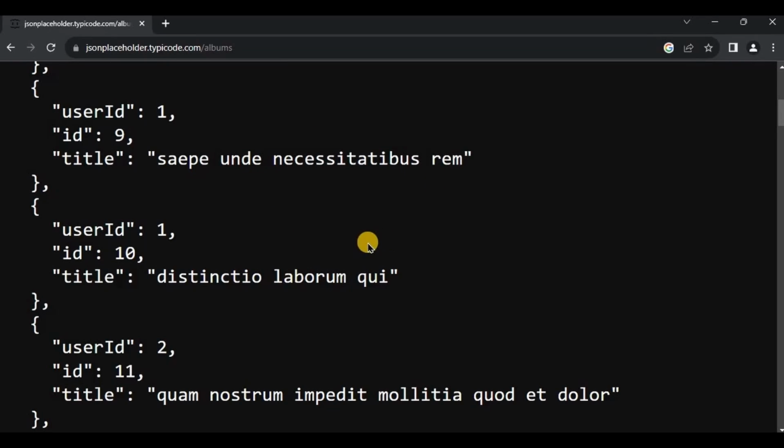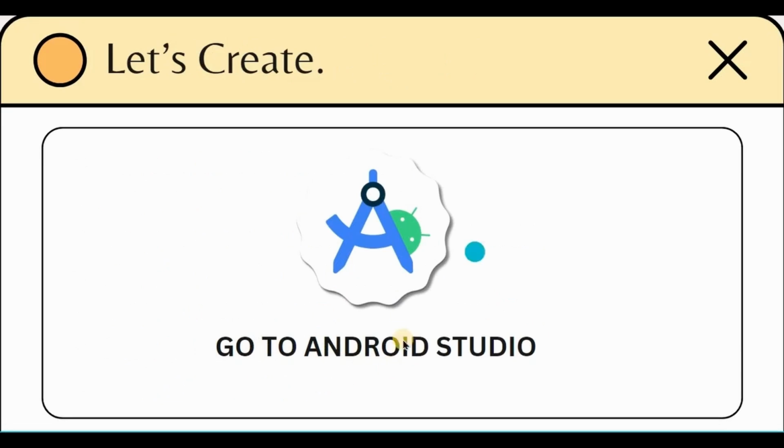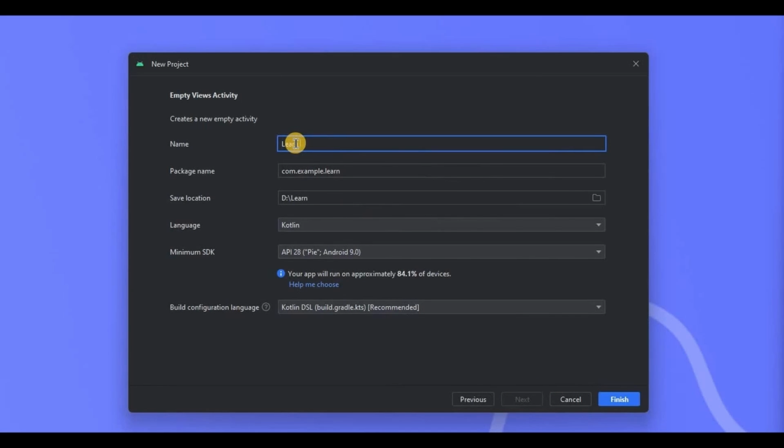Simple, right? Let's quickly have a look at all the steps. So first we will add dependency, then permissions, then we will create a data class, an interface, and a Retrofit instance. Then from all the above steps, we have sent the request and now we will receive it and display it in the text view. Now let's go to Android Studio and create it. Choose empty views activity, name it as learn retrofit, and finish.